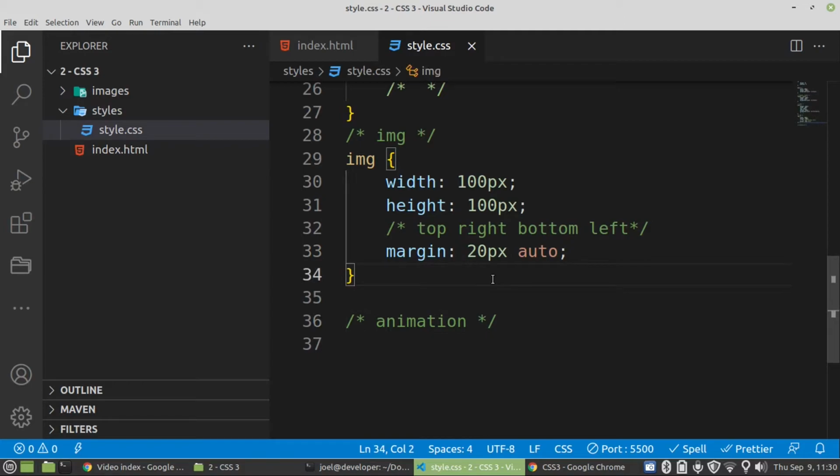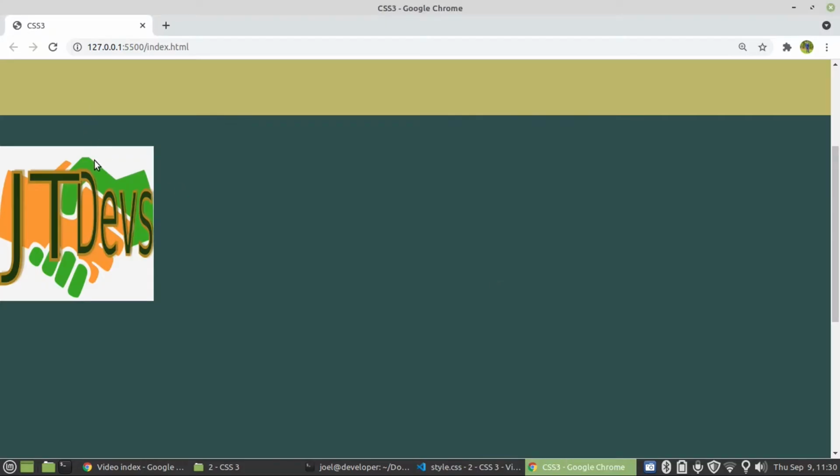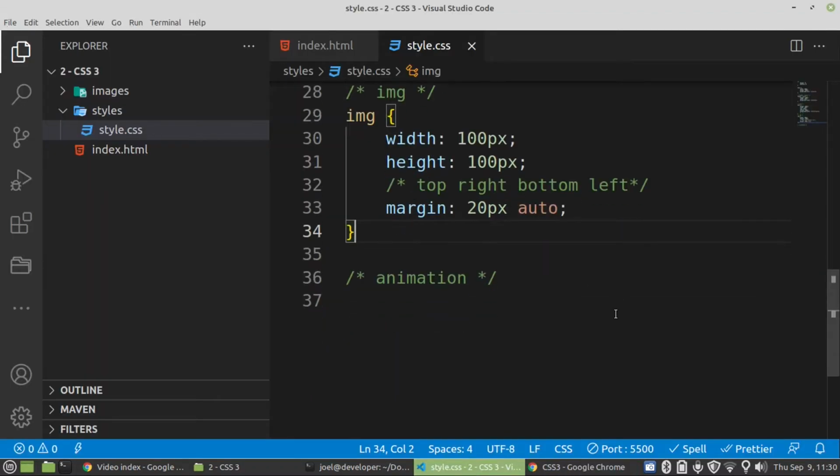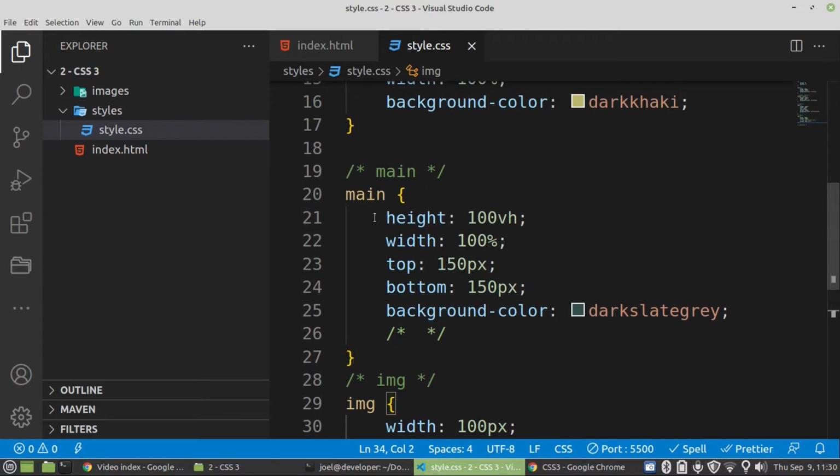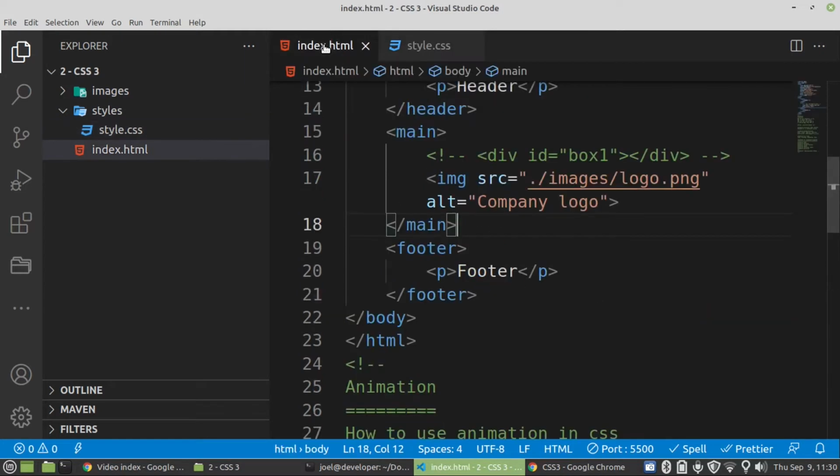Okay. So let's see if there's any change. The change only applies to the top. It didn't move the image to the center. So I'm going to scroll up and go to the main element, which is the parent to the image. Let's have a look back at our HTML5. As you can see, the image element is actually inside of the main element. That means this one is a child to the main element, and the main element is a parent to the image element.